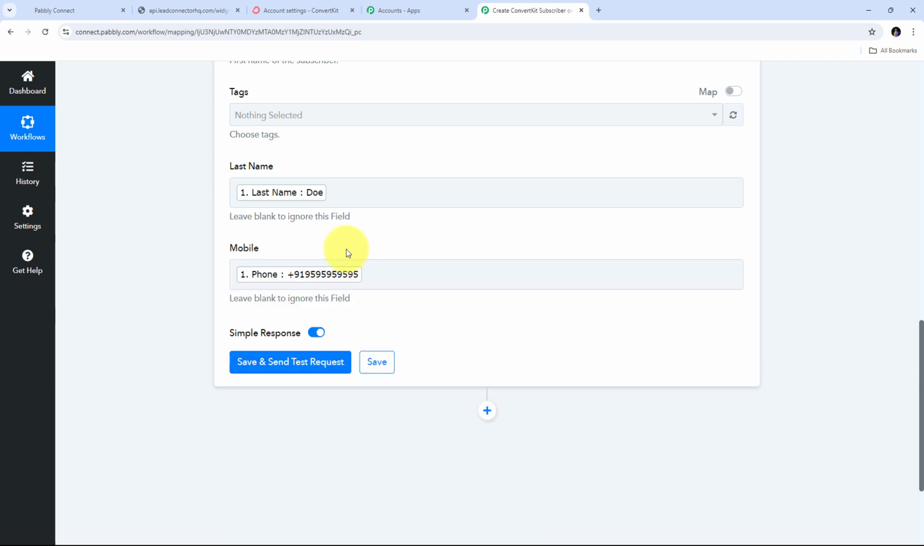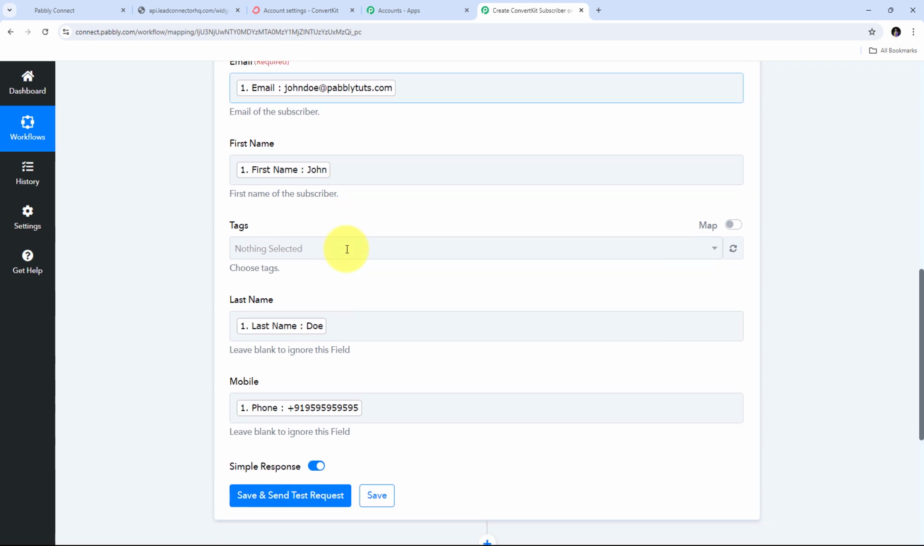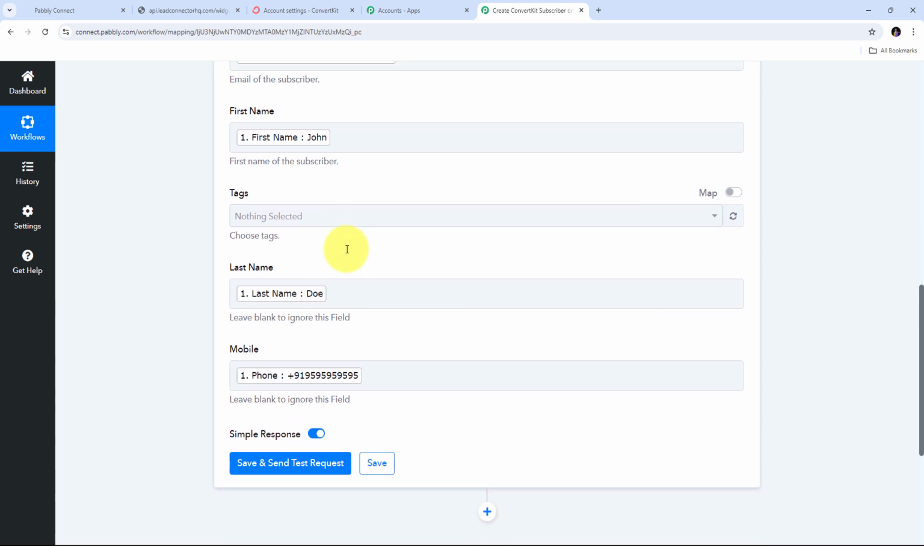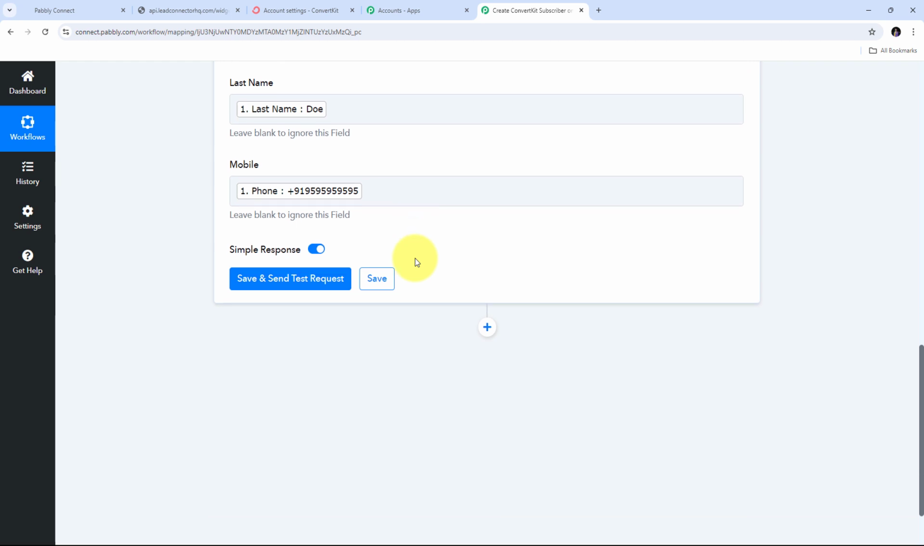So here I have mapped all the required details, and now as I have mapped these details, I have made these details dynamic. So what is going to happen is that as I receive new form submission details from GoHighLevel, automatically all these details that I have mapped here are going to get replaced with the new lead details from the form submission in real time. So every time I receive a new lead detail from GoHighLevel, automatically I will create a new subscriber in ConvertKit with those lead details. Now I need to click on the Save and Send Test Request button.